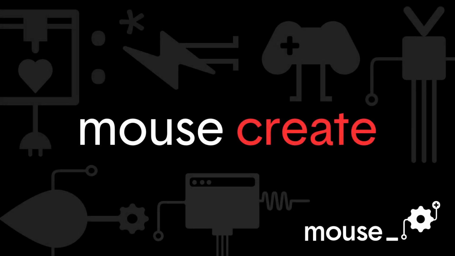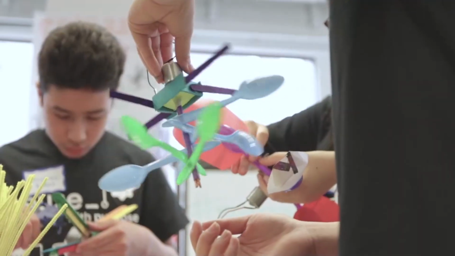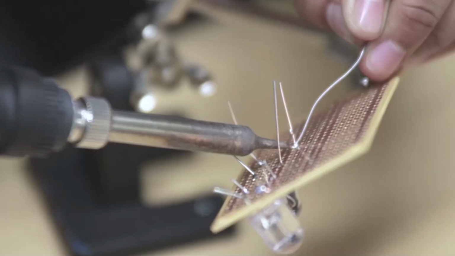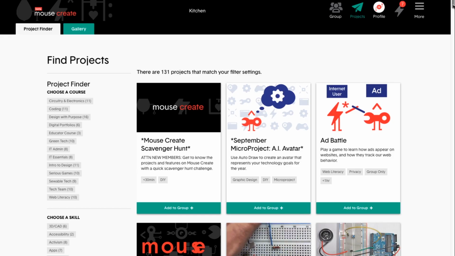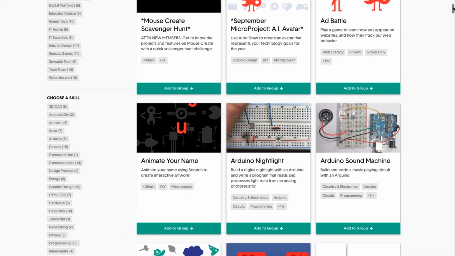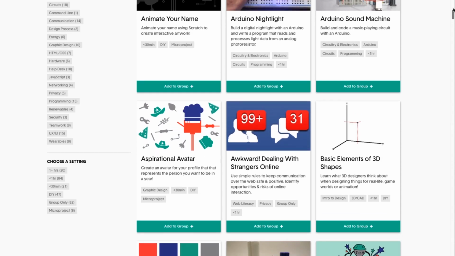Welcome to Mouse Create, a learning platform designed for young people, building the skills to apply design and technology creatively to make a positive impact in the world around them. Mouse Create hosts more than 100 hands-on projects in many competency areas, including circuitry, coding, design, games, web literacy, and more.